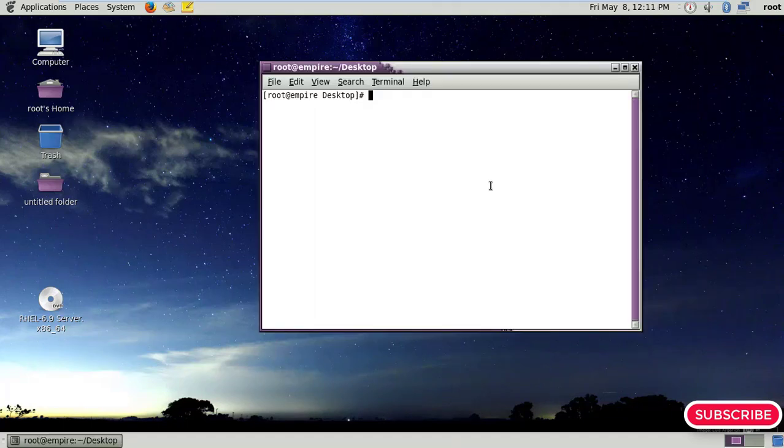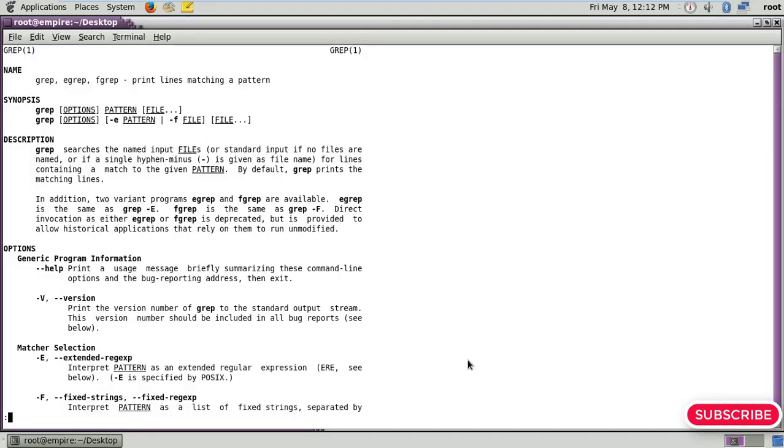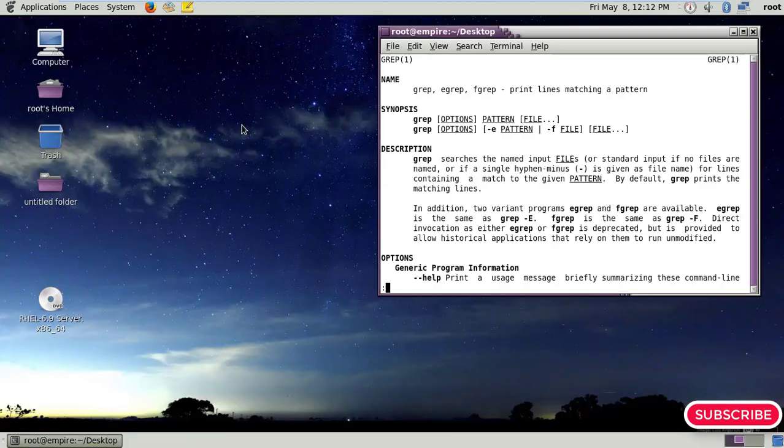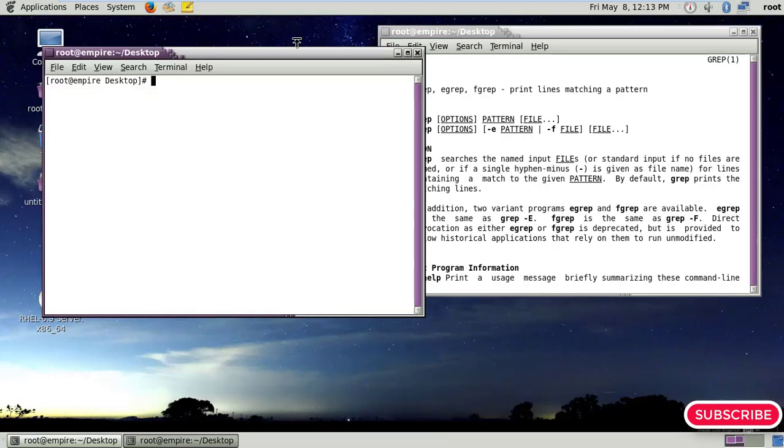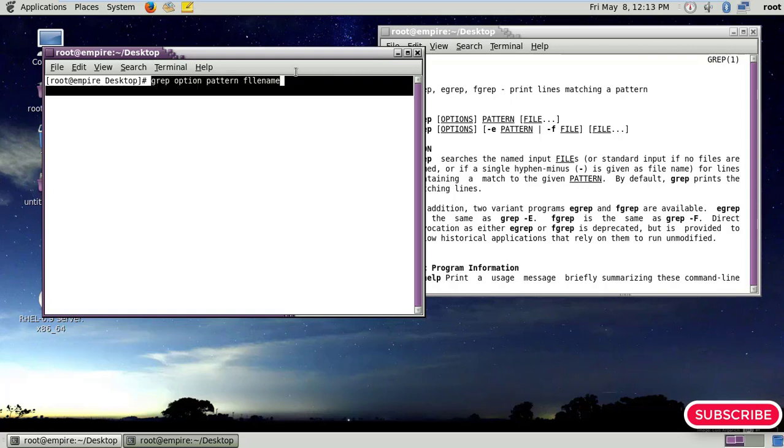Okay, now we will see the man page of the grep utility. Man grep. You can see here, this is the man page of grep. So we have some options in the man page. We will see the syntax: grep, option, pattern, and file name. This is the syntax of grep.